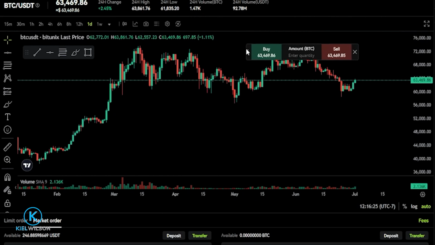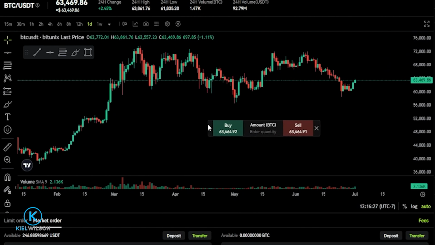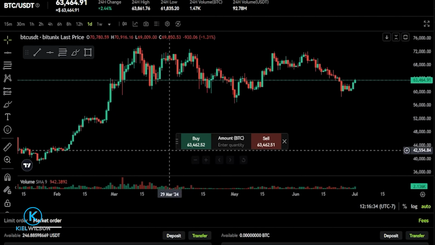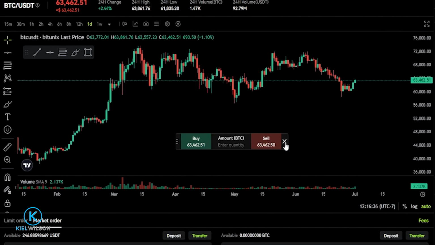Lastly, you have this little tab right here, and this can be used for placing market orders. I personally like to use the order panel when I'm placing all my trades. So for me, I like to just close this out by clicking on this little X right here.